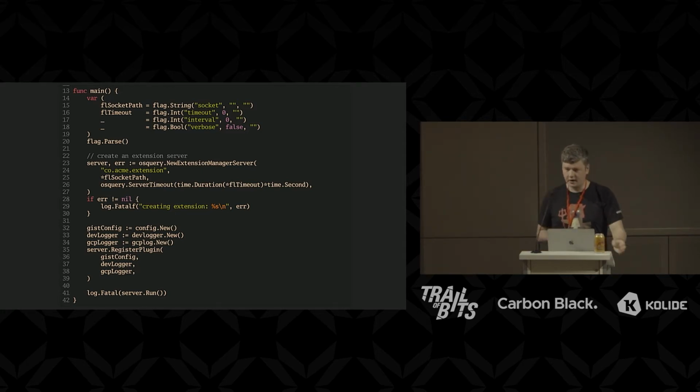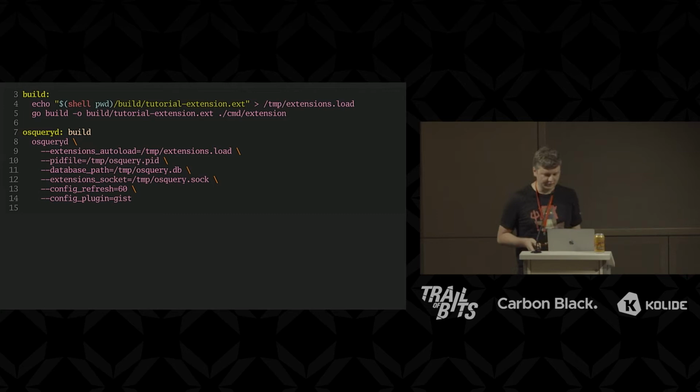So that's it as far as code, but we still need to make this run. And osquery is kind of quirky with how it starts plugins. So extensions need to be named with a .ext file extension. And so when I build this binary, I'm building it specifically with that, except if you're on Windows. On Windows, it's .exe. But on Unix, it's going to be .ext. And once I build it, I'm also putting the path into a file called extensions.load.